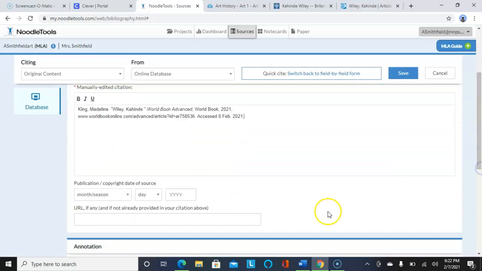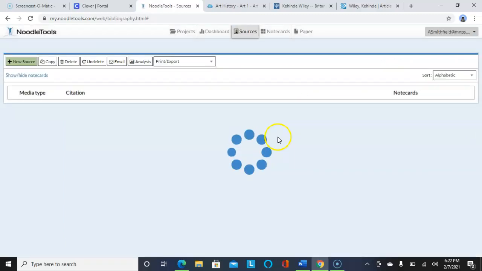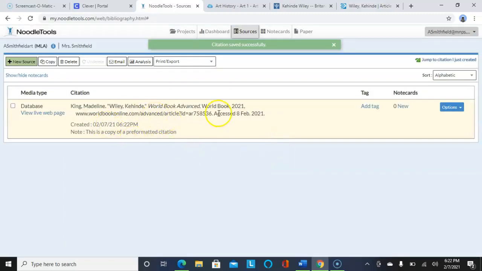And I always go through and just make sure that it does match up. I hit save. And then it adds in my citation. So that is the first type.